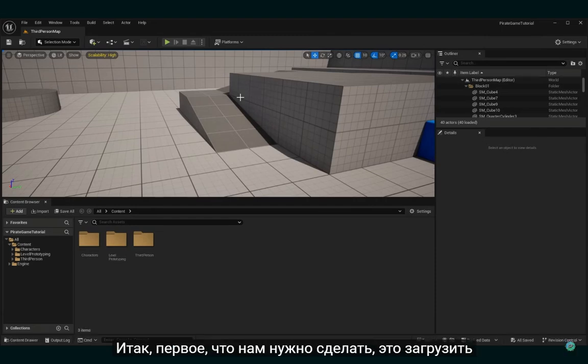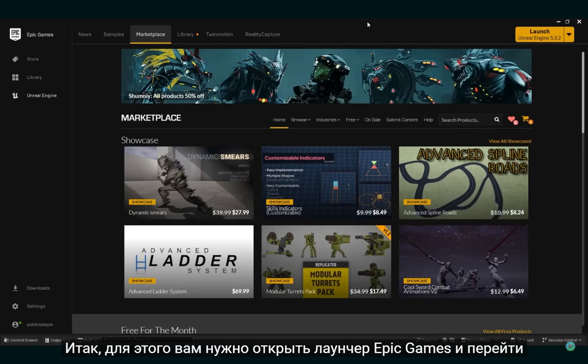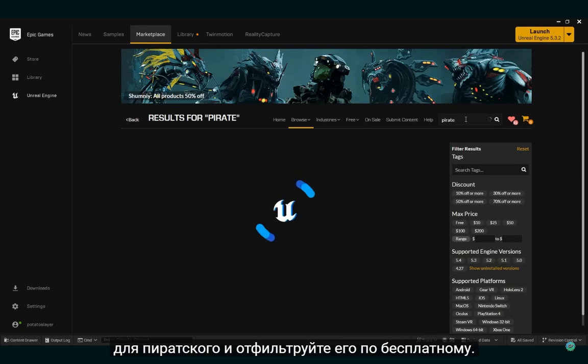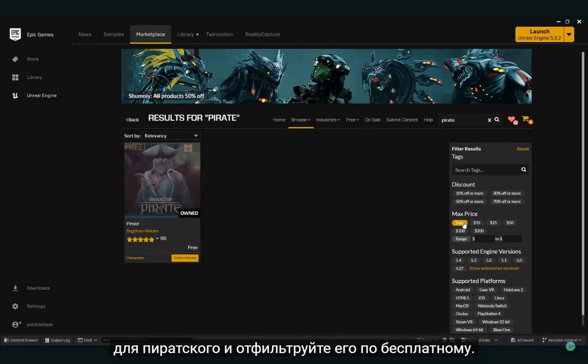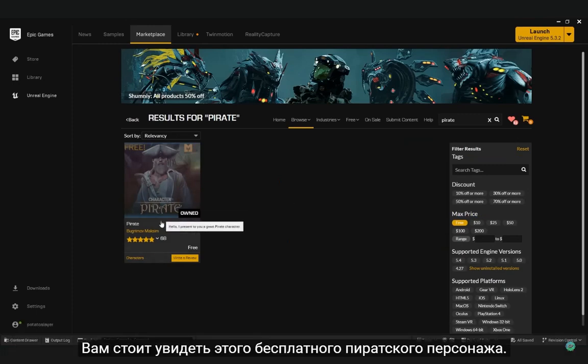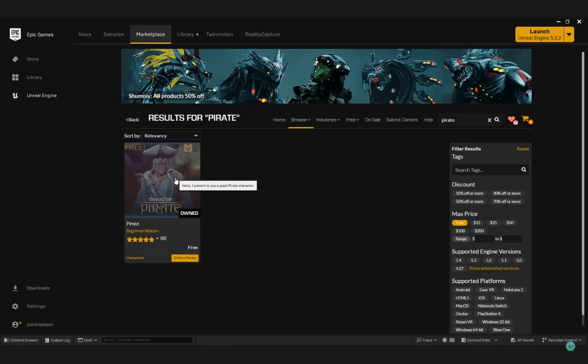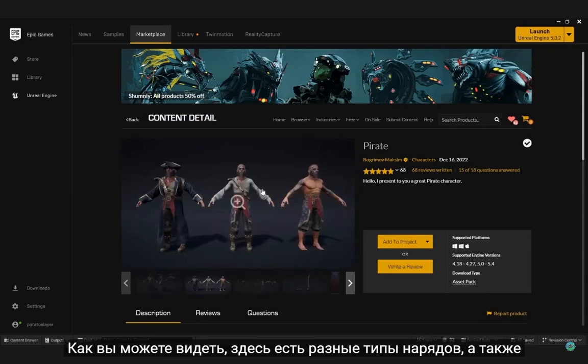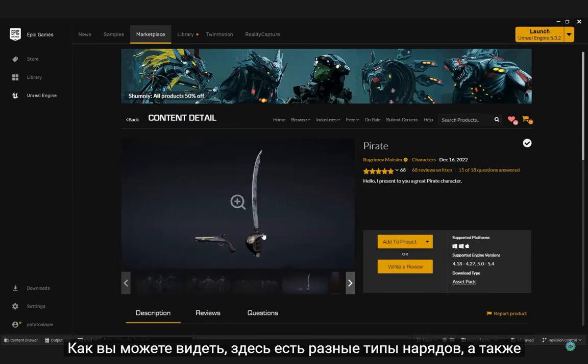So first thing that we'll need to do is download the pirate character model. For that, you'll need to open up the Epic Games launcher and head over to the Marketplace tab. Under the products, you want to search for pirate and filter this by free. So click on max price and filter by free products. And you should see this free pirate character. Go ahead and click on this. And this is the character that comes included. As you can see, it has different types of outfits, as well as a couple of different weapons.